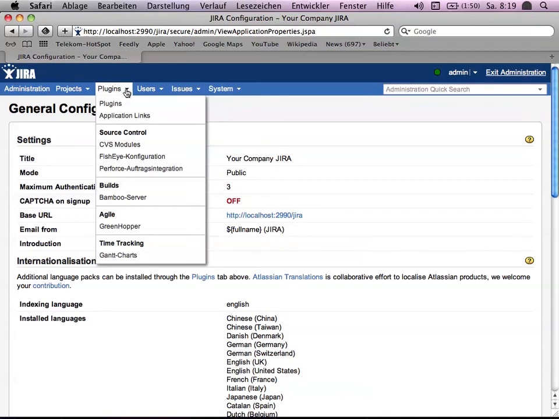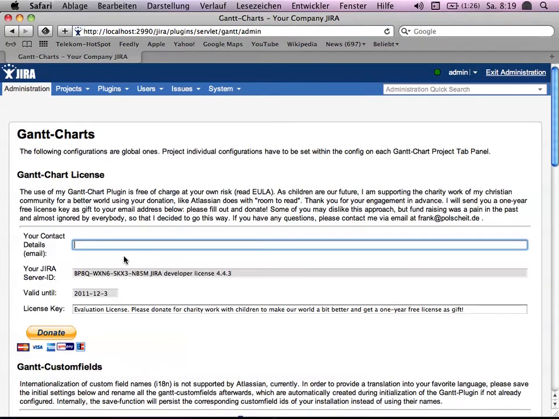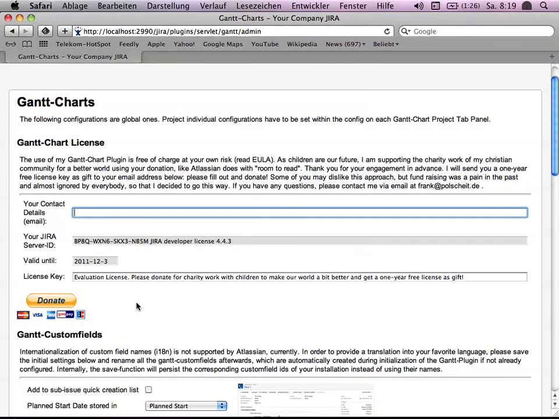After this, you can switch to the plugin site and go to the main administration menu. Just skip here the term of the evaluation license. I mean, just fill it out and donate later, but just if you are convinced that this plugin really helps you.